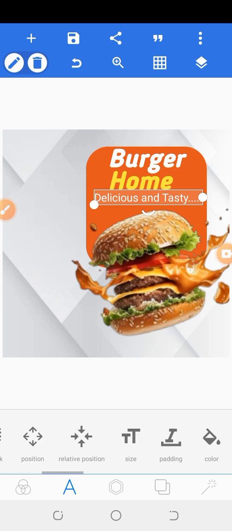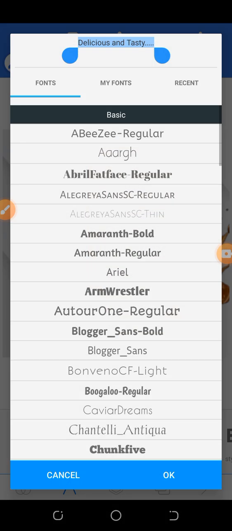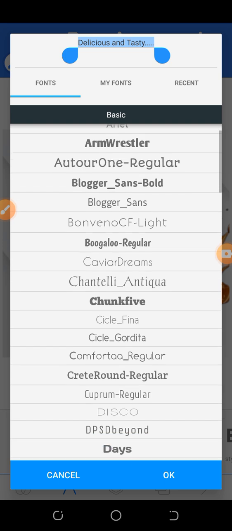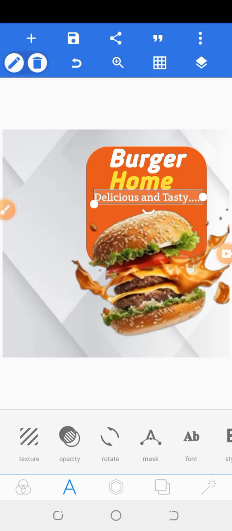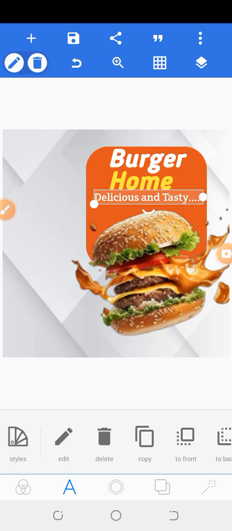The font we are going to use for this, we just go to our font. Then we go to Create Round Regular. Have you seen it? Since we want to use the same font for the next text, we'll just put it on it and then copy it.